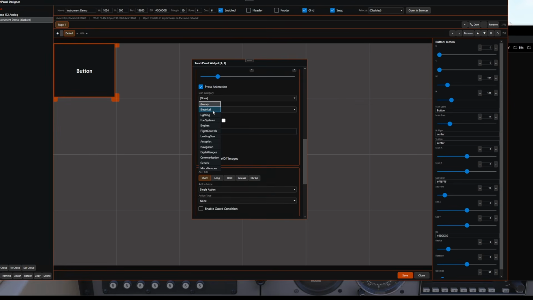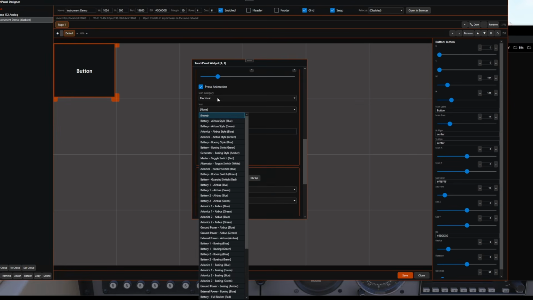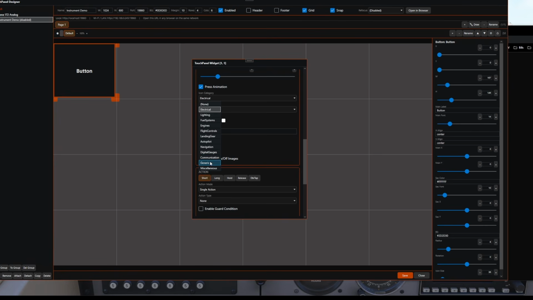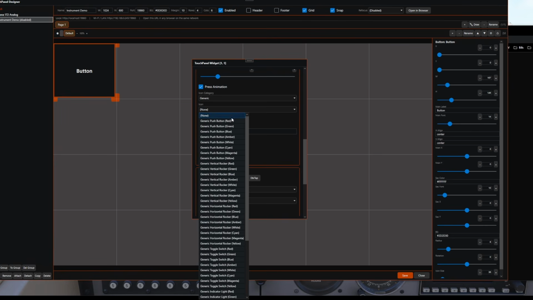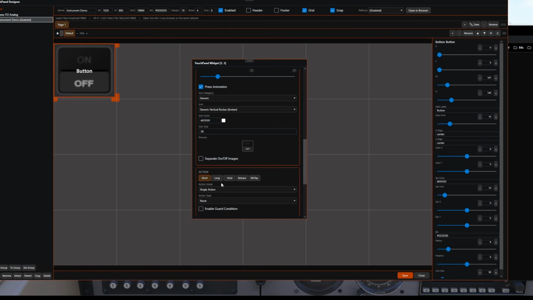But for today, I'm just going to use one of our defaults. Let's actually use a generic one. Let's do vertical rocker. Sure, let's use the amber, just to make things special. So there it is. You can see we have that pop up, and like I said, that looks like absolute garbage.